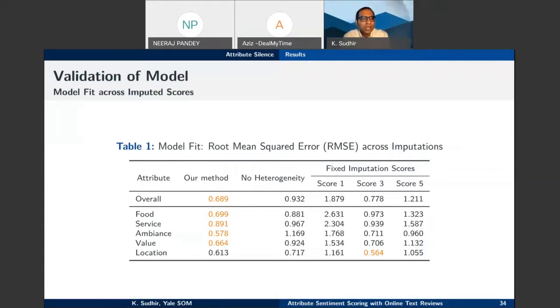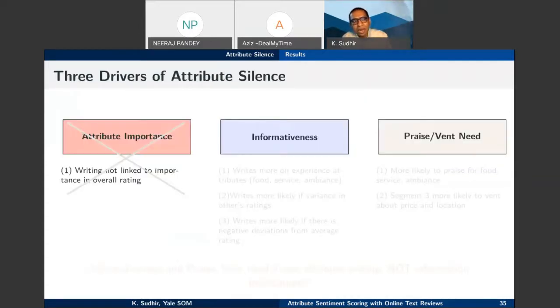Okay, so we talked about drivers of attribute silence. When we started this project, we had been looking at all these papers which talk about attribute importances and said, look, we can now learn from the reviews what people care about. If what people care about is important, then we should see correlations between what gets written and what is important to them. But what we find in the estimation and the model is that what people find important is not what they write about. That is actually causing us to rethink how to think about UGC, because it's not necessarily the case that what is important is what people are writing about.